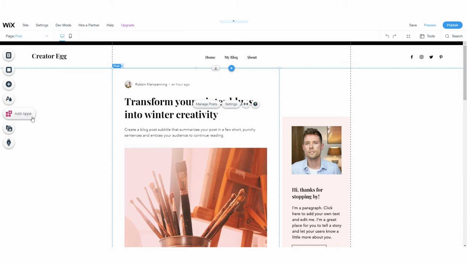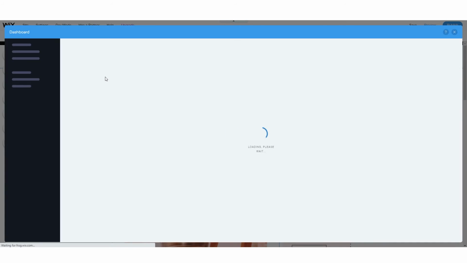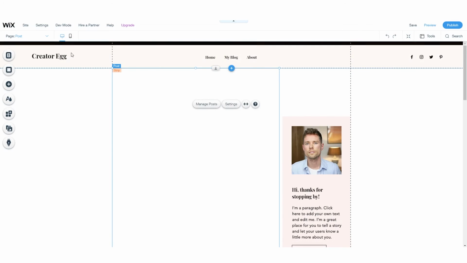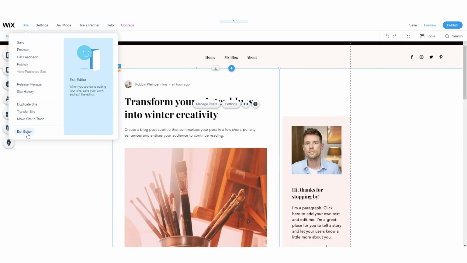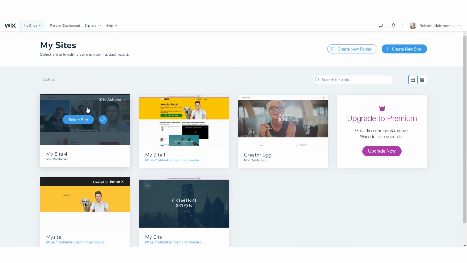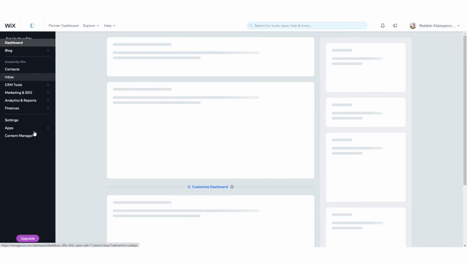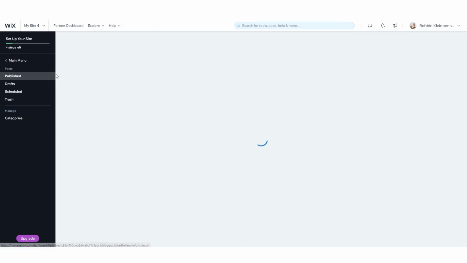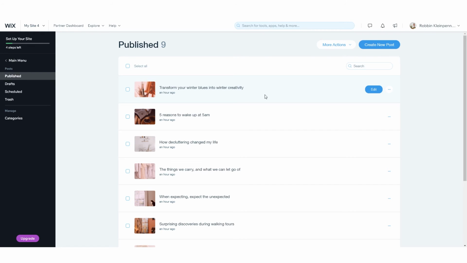Okay, so now we're gonna go to the blog, manage posts. So this is one way to get to the posts. But you can also go to exit editor. So site, exit editor. Then select your site. And then you can go here, blog. You can click on blog and see the blogs you published.